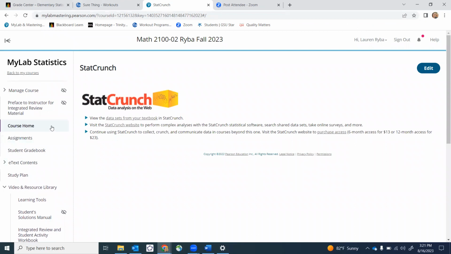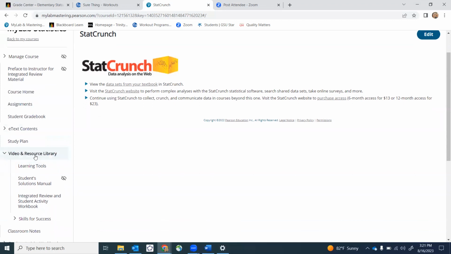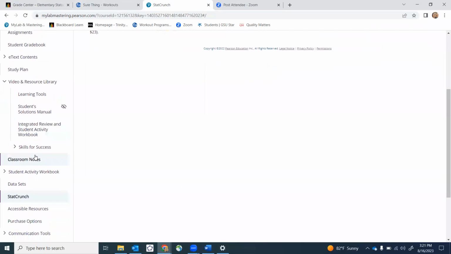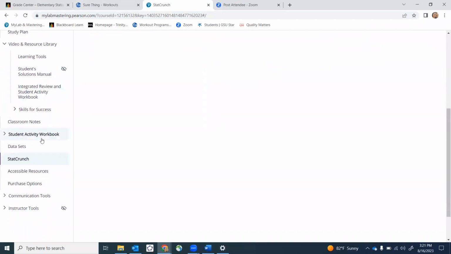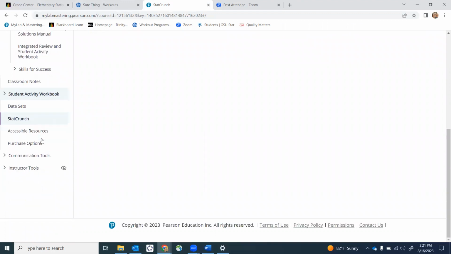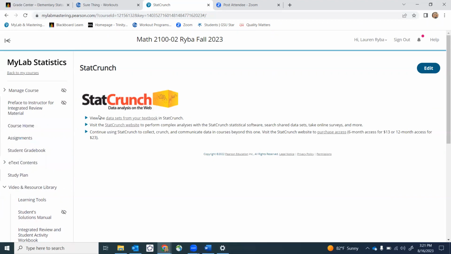Okay, so quick review. In your assignments, you have multiple attempts on those assignments. You can redo them. There are helpful things built in, such as the textbook, view an example, help me solve this, watch a video. And if all those things don't help you, you can email me the problem. You also have your e-text here. You have all sorts of videos, PowerPoints, note sheets, additional helpful tools here as well. You've got classroom notes. There's a student activity workbook. We're not going to use that, but if you want to look around, please do. And then our StatCrunch is going to be down here. So hopefully that makes sense for you guys.